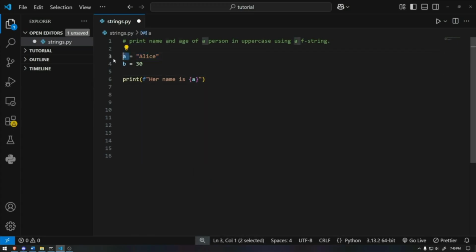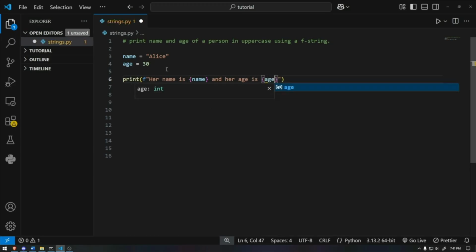Let's actually change the name of the variable to name, and b to age, just to make it more meaningful, right? Now here I will also have to change the variable name, which will be name. Any value stored in the name will be displayed here. And her age is 30. Now 30 will be stored here, right?